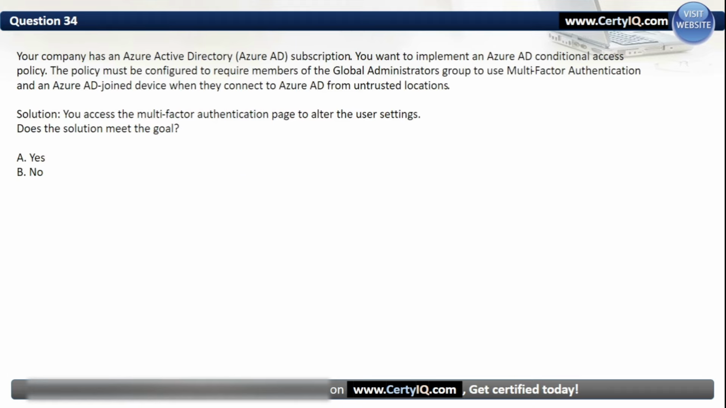Question 34. Your company has an Azure AD subscription. You want to implement an Azure AD conditional access policy. The policy must be configured to require members of the global administrators group to use multi-factor authentication and an Azure AD join device when they connect to Azure AD from untrusted locations. Solution. You access the multi-factor authentication page to alter the user settings. Does the solution meet the goal?